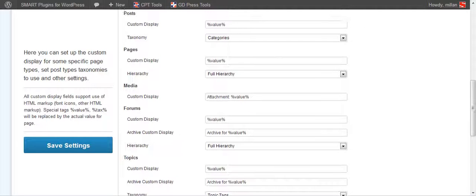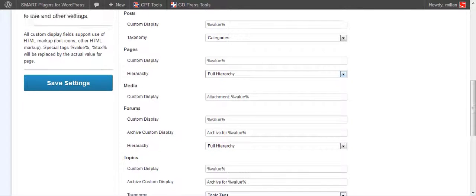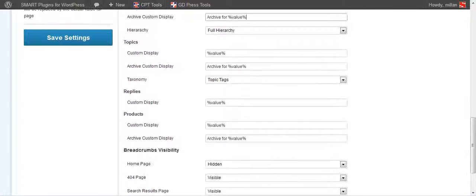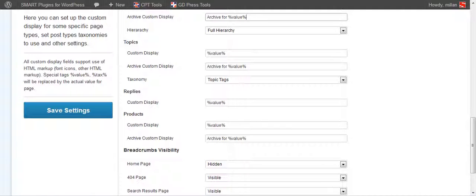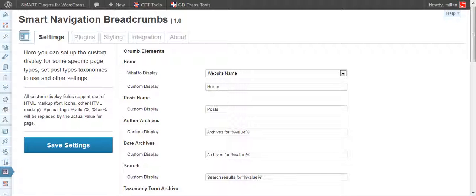For custom post types, if a post type is a hierarchical one like pages, you can set what to display. You can set to use full hierarchy, parent only, or no hierarchy. And for forums, for instance, which is a post type that has archives, you can set that too. And you can experiment to see how each of these will look like.